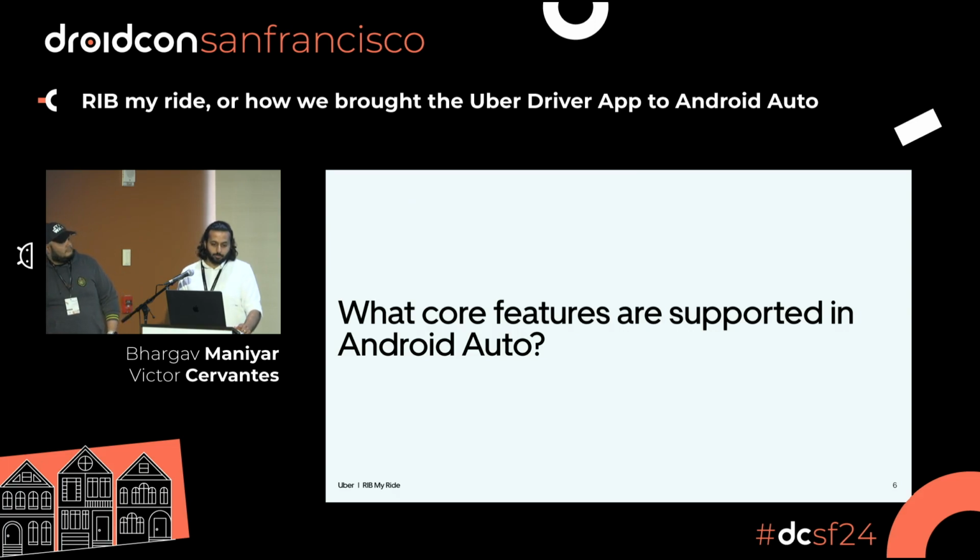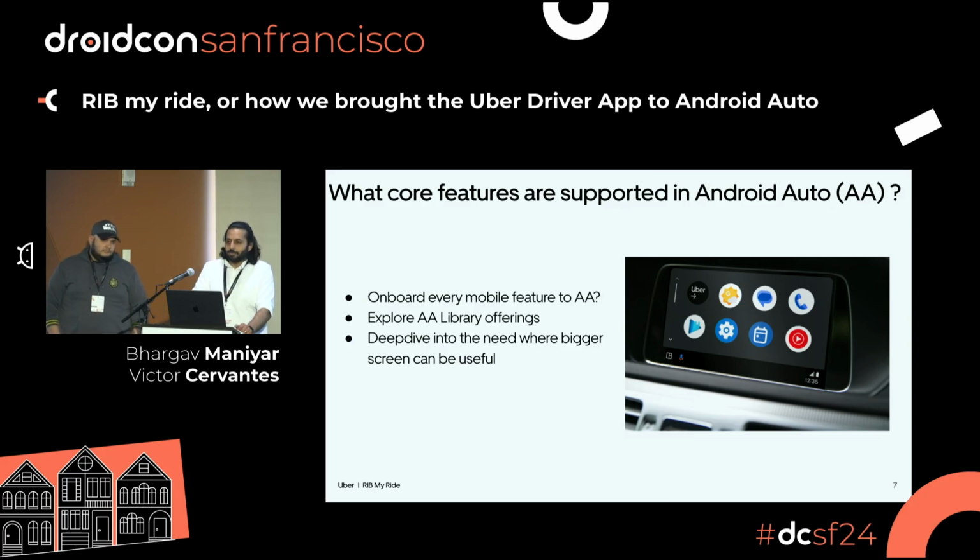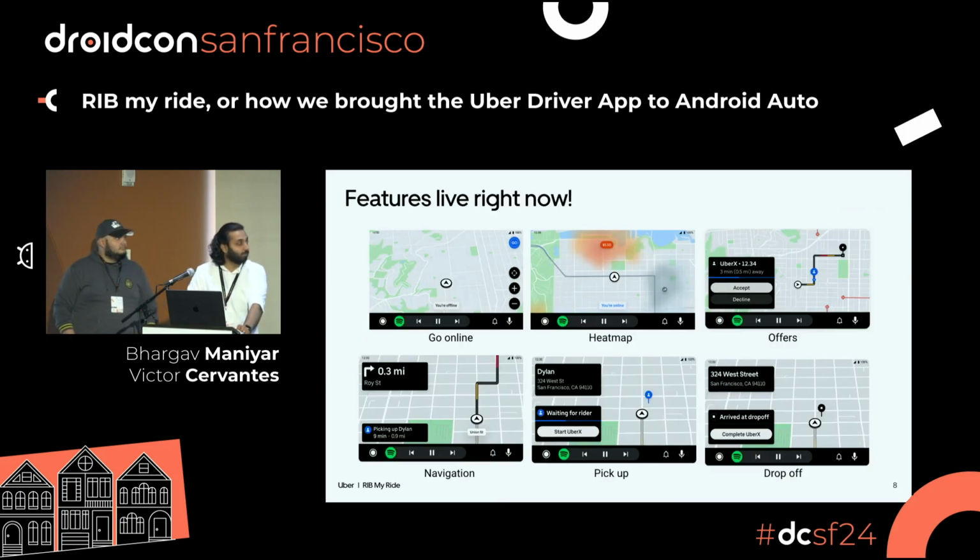So what core features did we support in Android Auto? We could have dumped in everything, but there are some constraints like timeline. We wanted to launch the first iteration, as well as see what the Android Auto library has to offer. After deep diving into what features would help drivers on a bigger screen, we ended up going with this set of features where drivers can go online. There is a heat map that gives guidance to drivers on where to drive to earn more, and offers, so you can interact with the offers, accept and decline. They can do in-app navigation, as well as start trip and complete trip.